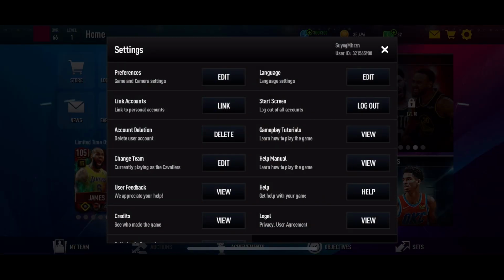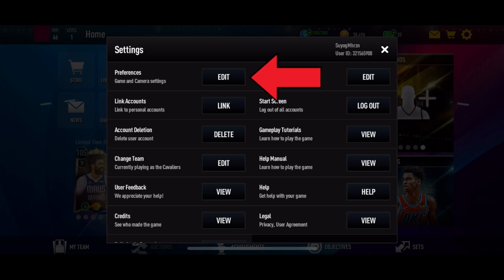In the settings menu, look for the preferences option. It should be listed at the very top of the menu. Tap on the edit button right beside it.